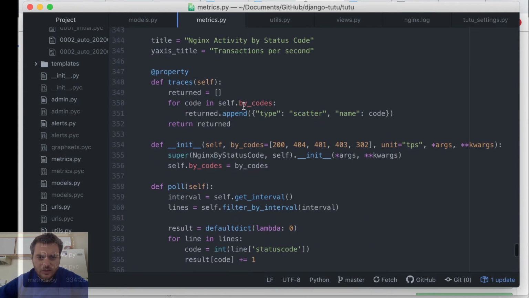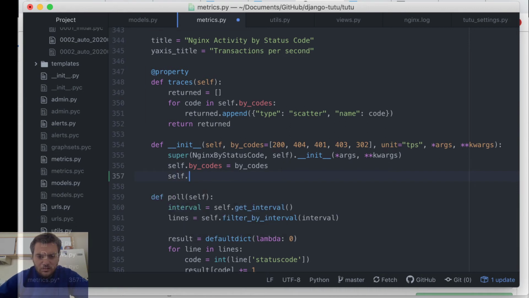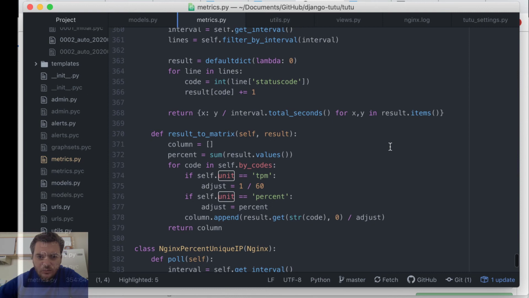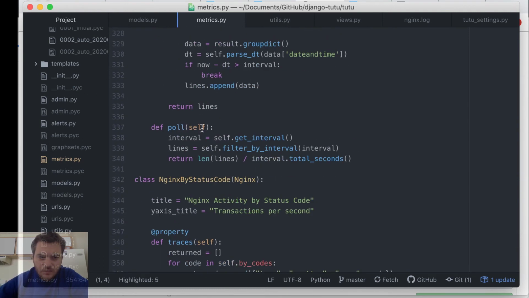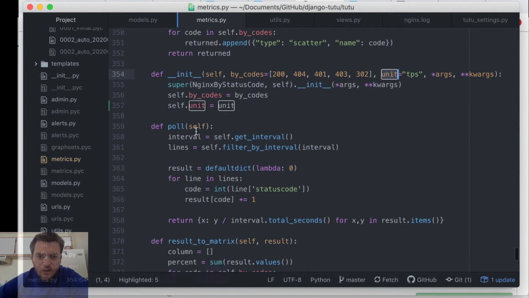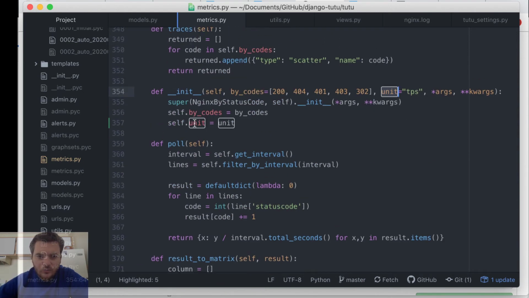So the first thing, I have to set unit as an attribute. And this is going to happen below the super call, because this unit attribute does not affect the poll. So this is the poll up here. This has no effect on that TPS value, so there's no reason why it should reset the entire graph when I change it. So I set it below the super call.